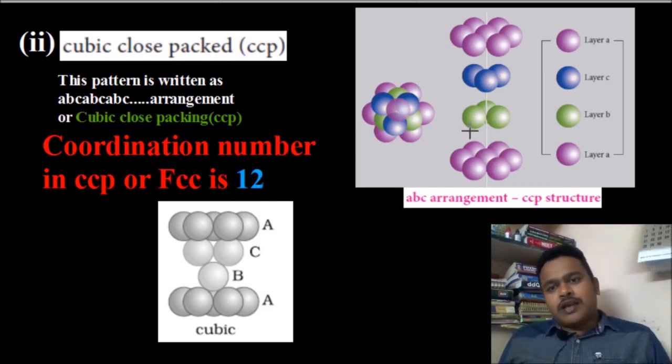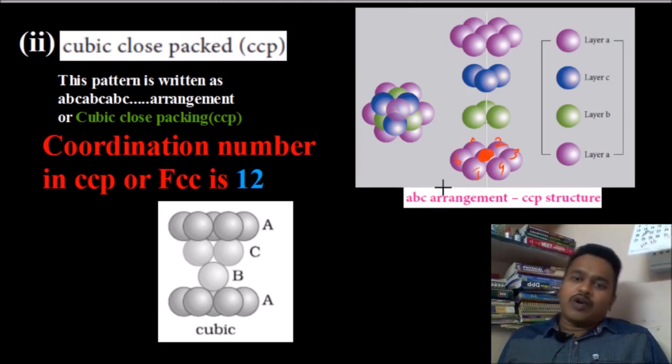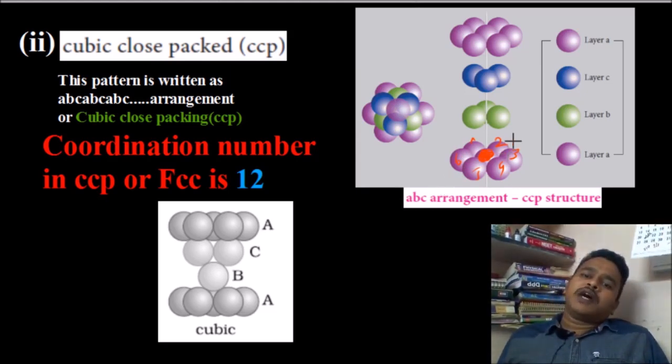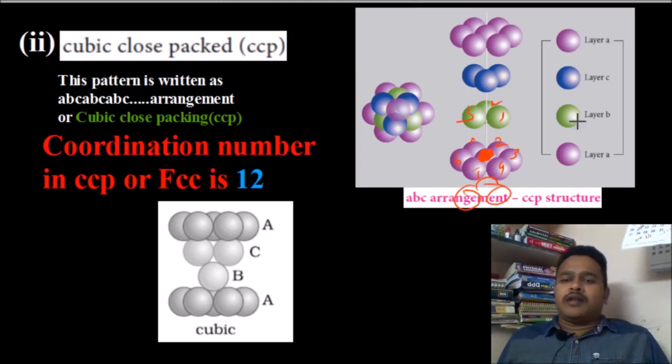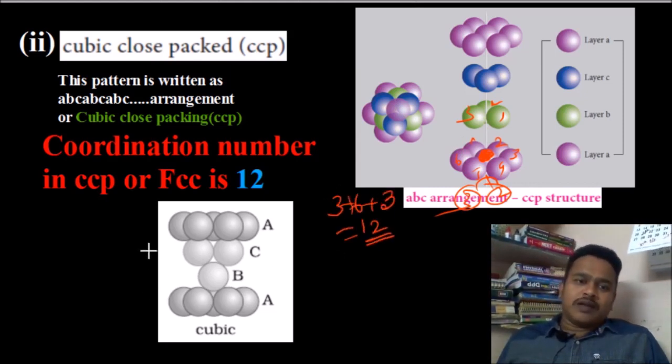Here again the same thing. Within the layer, how many are there? 1, 2, 3, 4, 5, 6 are there. For this one I want to find the coordination number. How many spheres are in contact with the center sphere? Within the layer 6 are there, above 3 are there, and below similarly 3 are there. So overall 3 plus 6 plus 3, here also 12 is the coordination number.